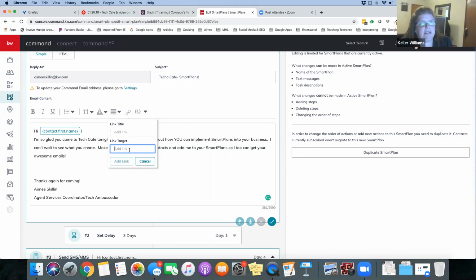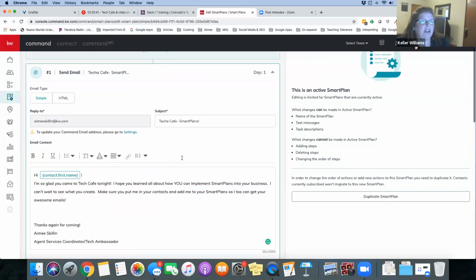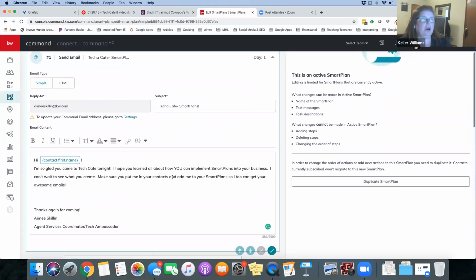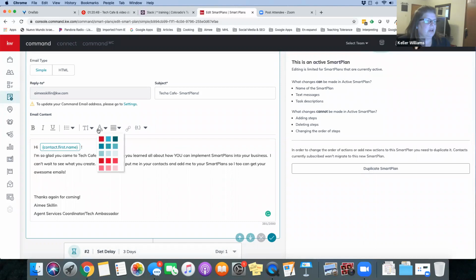And this is really handy and very useful for landing pages. So creating landing pages and inserting those into your communications. You can do this on emails and you can do it on text messages. You can insert these links. So at this point, Angela, there's not a way to insert a video that I know of. Yeah, this is your text color, text size, bullet points, just regular stuff.